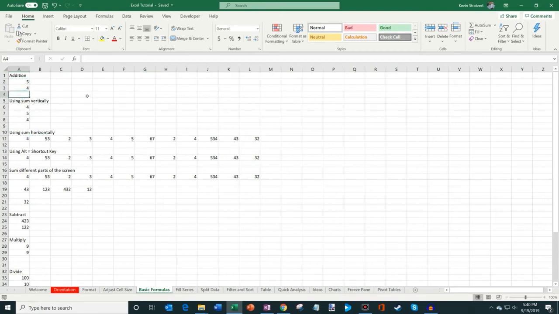But now what I want to do is I want to add these, and so we're going to go through the basics of how you create a formula. And the way you always start a formula is you start with the equal sign. And then what I can do is I'll simply say, one way you could do addition is you say 5 and then plus 4. So I could do that and that'll tell me 9.